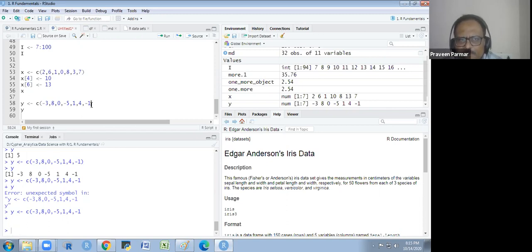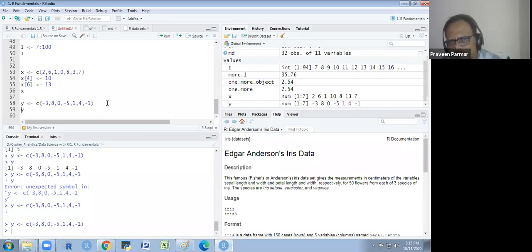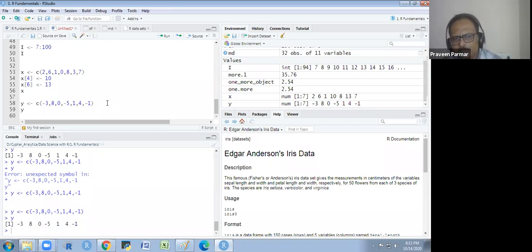Why does it happen? Sometimes we run an incomplete command. So it happens. If your command is complete, there is no mistake, then it will run properly. It will give you the next prompt sign. It is ready to take the next command.